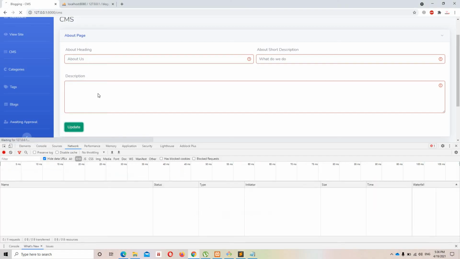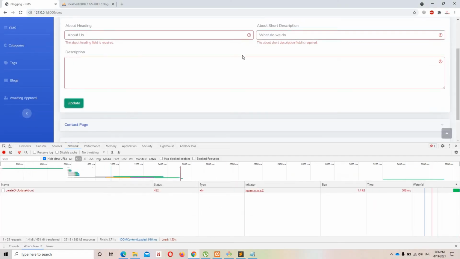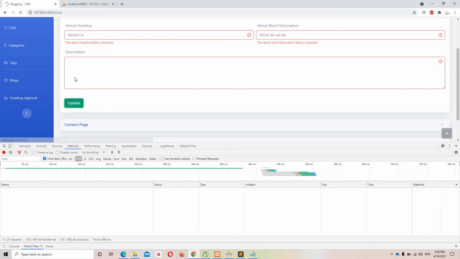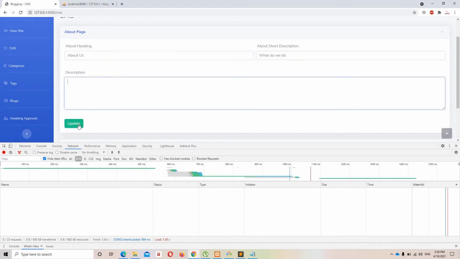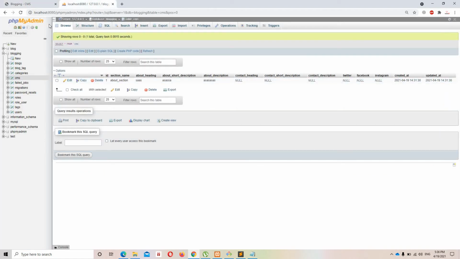Okay guys, right here you can see we were unable to see the errors. Now let's try it again, and now we are able to see our errors, but not related to description. So let's fix it, because we forgot to include help. Okay, let's do a refresh again. Okay, so now we can see our errors and we can create our about section.